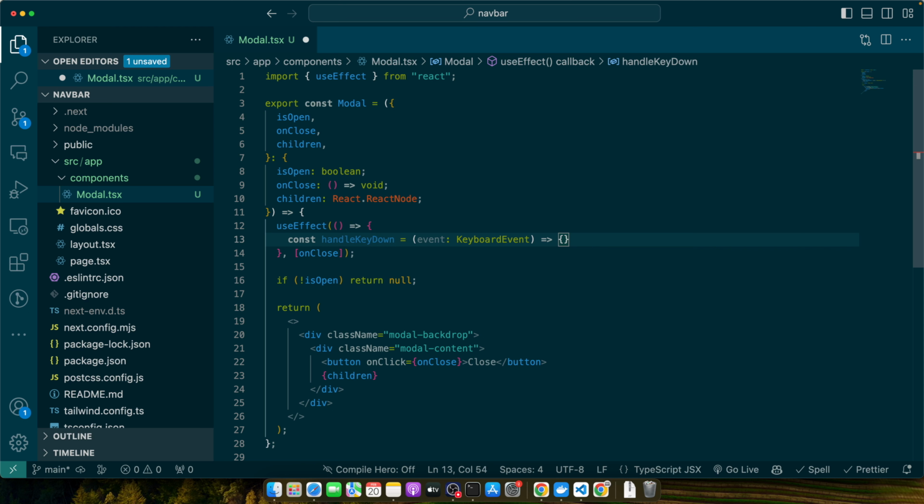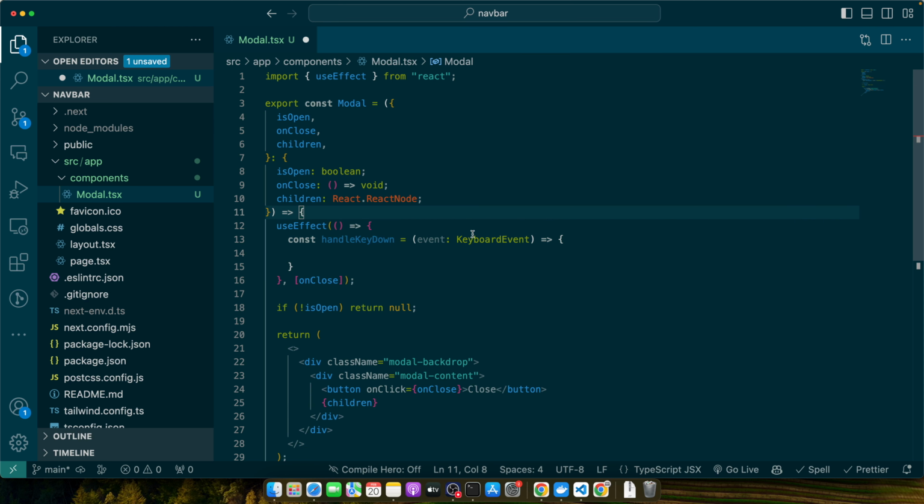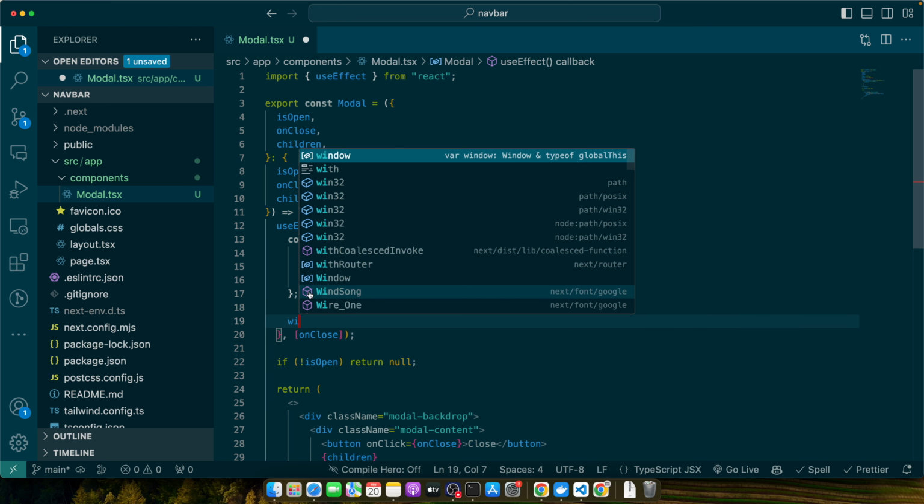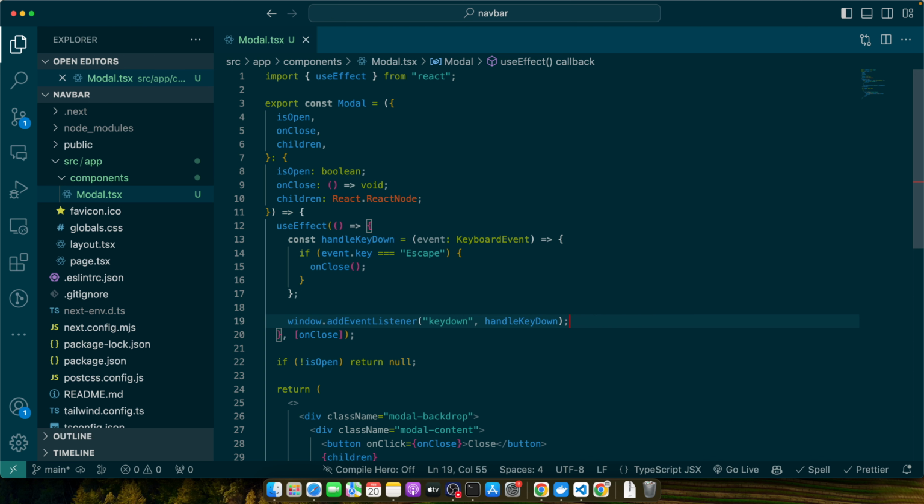Okay, I have assigned it a function that will receive an event with the type KeyboardEvent, and I will check if e.key is equal to Escape, then we will call the onClose function. Now after that line of code I will register my event: window.addEventListener keydown, handleKeyDown. This code listens for the keydown event and checks if the Escape key was pressed. If so, it calls the onClose function to close the modal. It's a small but important feature that makes our modal more user friendly and accessible.